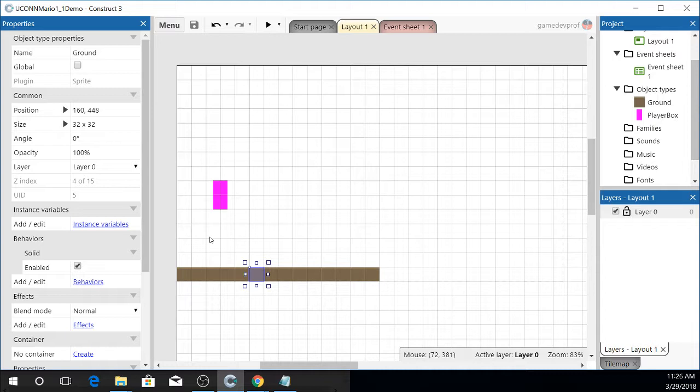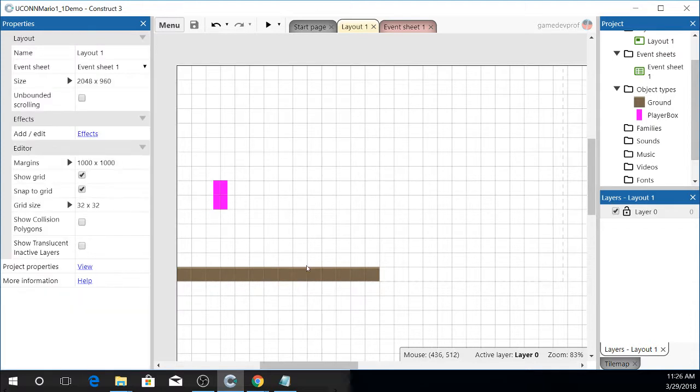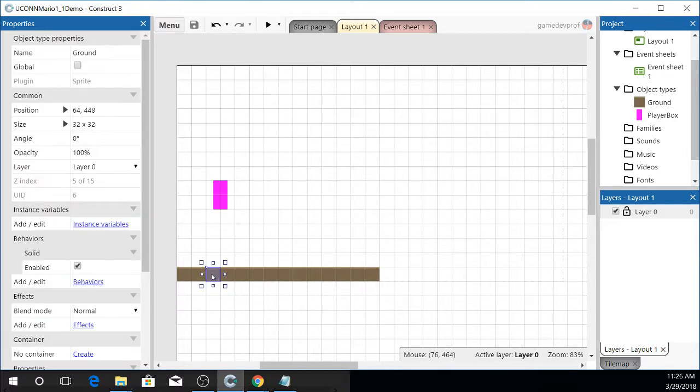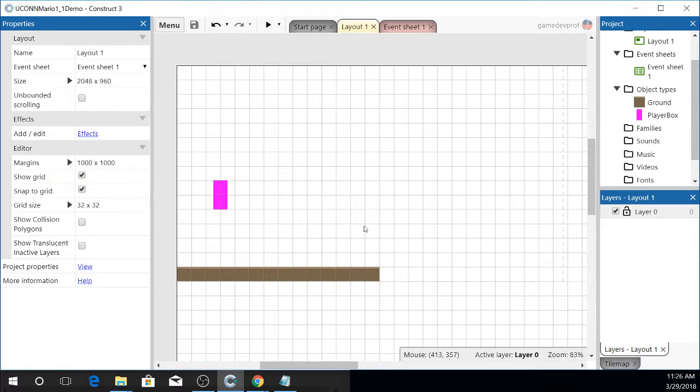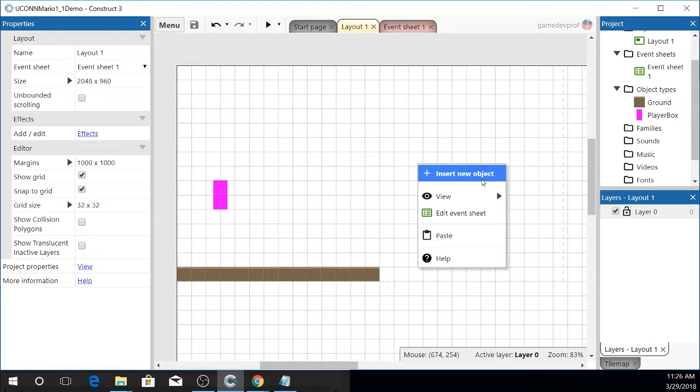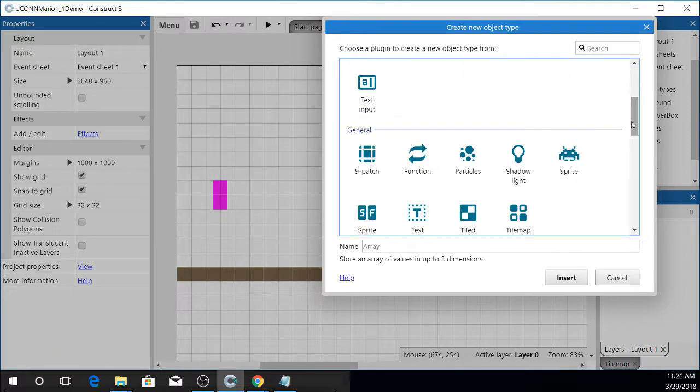So now that we've done that, let's do a little bit more work on the background. So we have these art assets, and they're great, Kenny's art assets, and we're going to want to bring them into the game. So we're going to insert a new object by right-clicking on the area, insert new object, and we're going to insert a sprite. And this sprite is going to be called BG Castle.